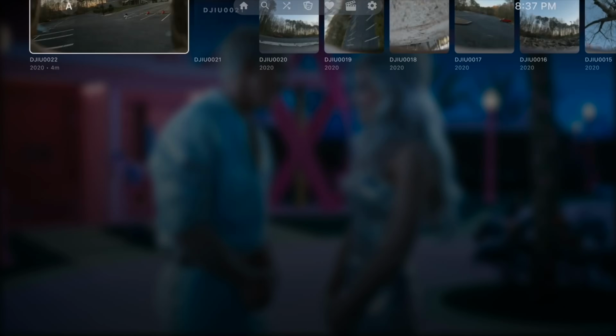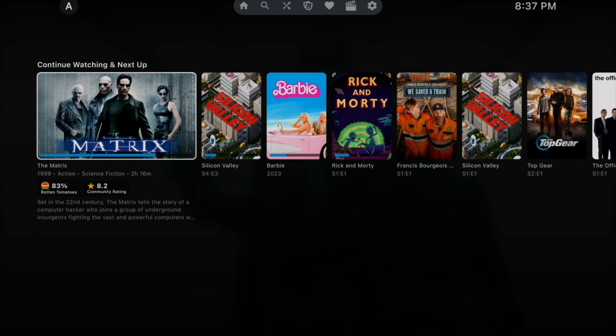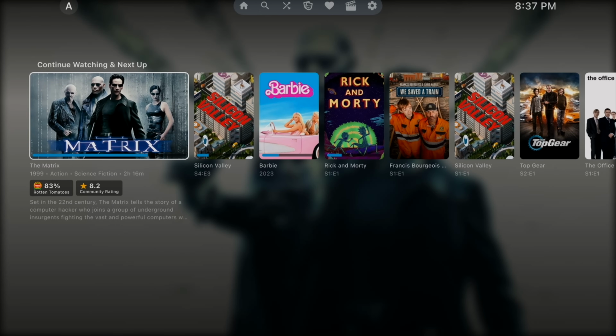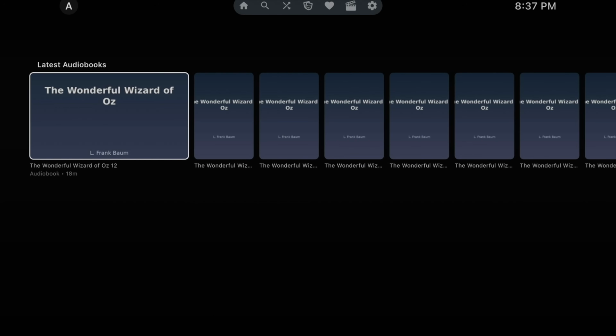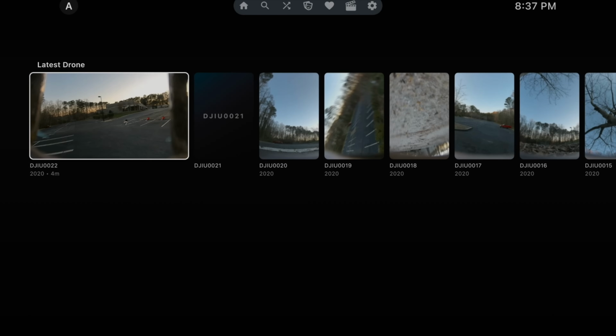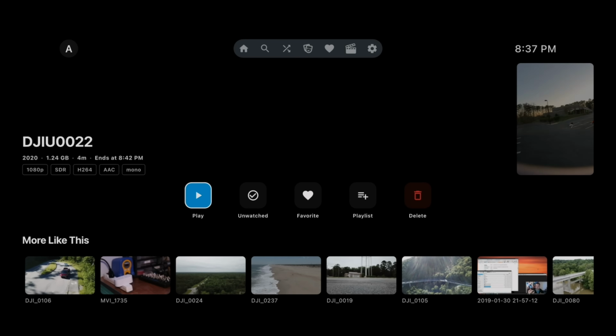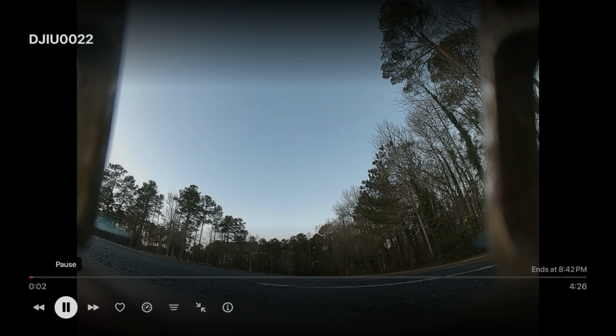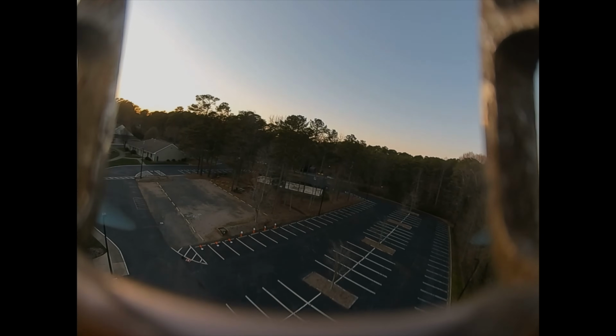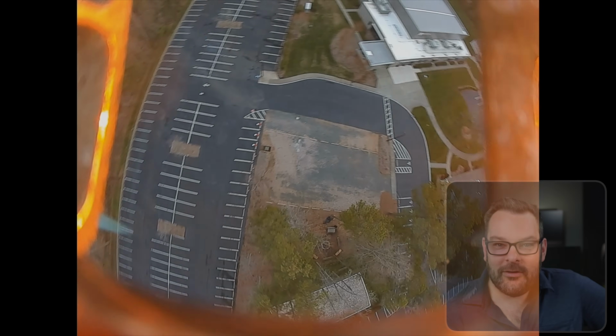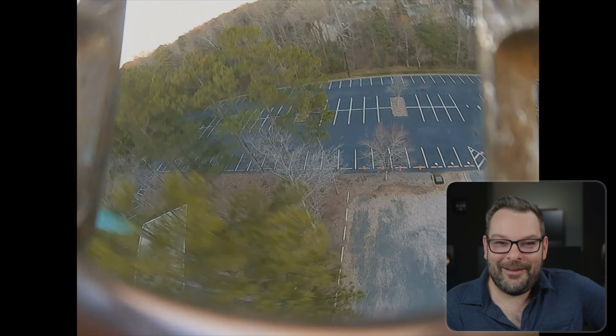This home screen view is a little weird. Why is it taking up the entire thing like that? It's a shame. Let's see if it can play local media though. Drone footage. Oh, there you go. All right. This was back when I used to fly FPV racing drones. Oh man, that was such a fun hobby.